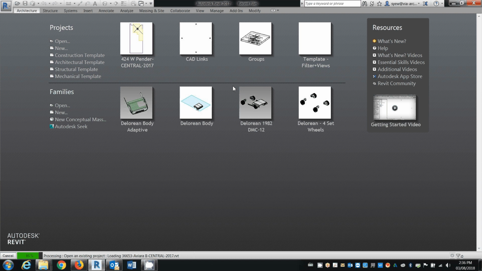Now, the problem with this is that the link itself is not that heavy. It's only the exterior skin, only 5 megabytes. The problem is that once you hit 40, if I copy it 40 times and I want to schedule one of the links, Revit will crash without any warning.